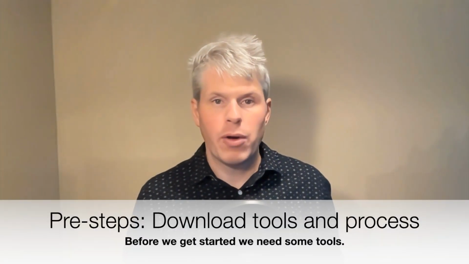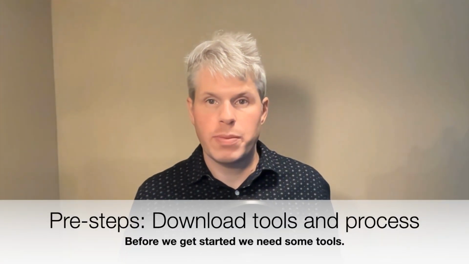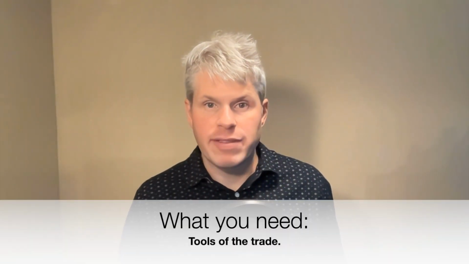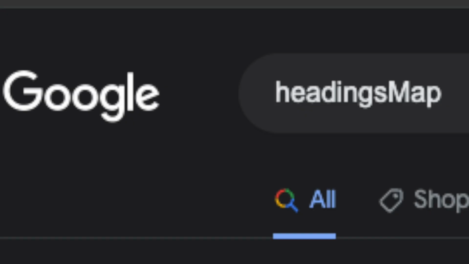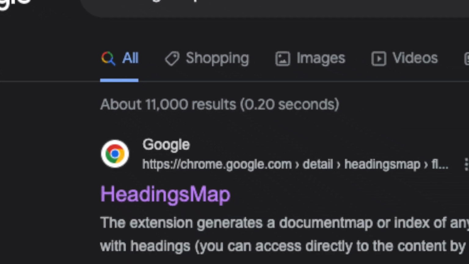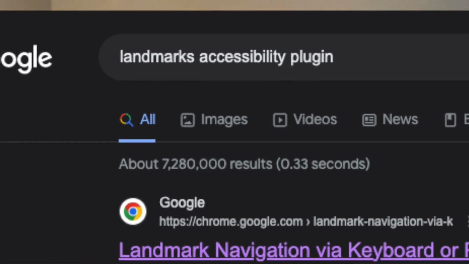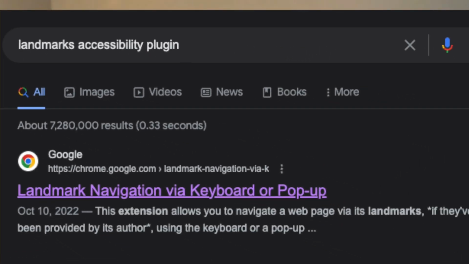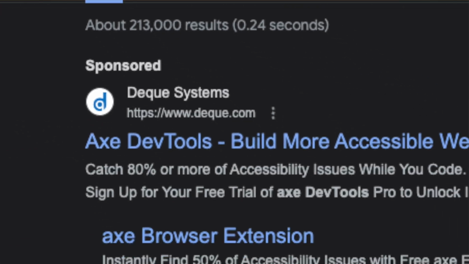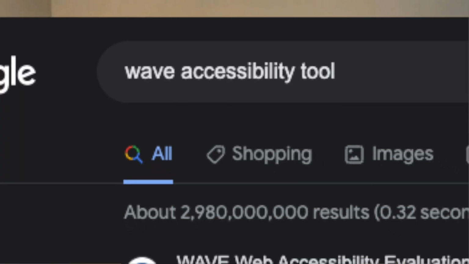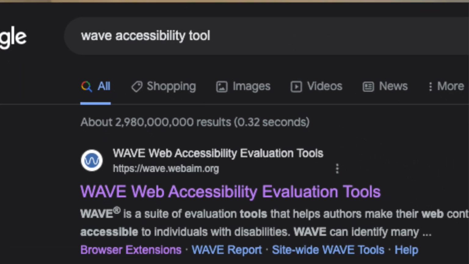I want to talk about our steps and what tools we are going to be using, then we can get started with the audit. To start, we want to make sure we have downloaded and installed the following tools. First, we need Headings Map, which is a plugin that you can get in the Chrome or Firefox stores. Then you want to get a plugin called Landmarks. Again, this is from the Chrome store. Next, you want to install Axe DevTools or Wave Accessibility Checker. If you Google them, you will find links to download them both.